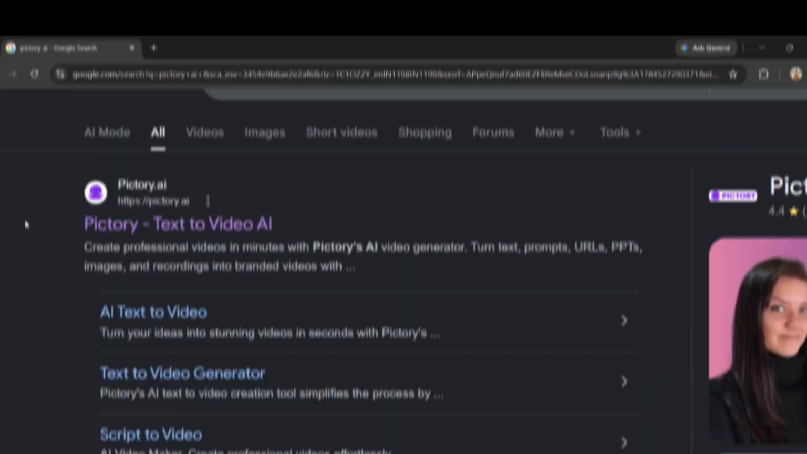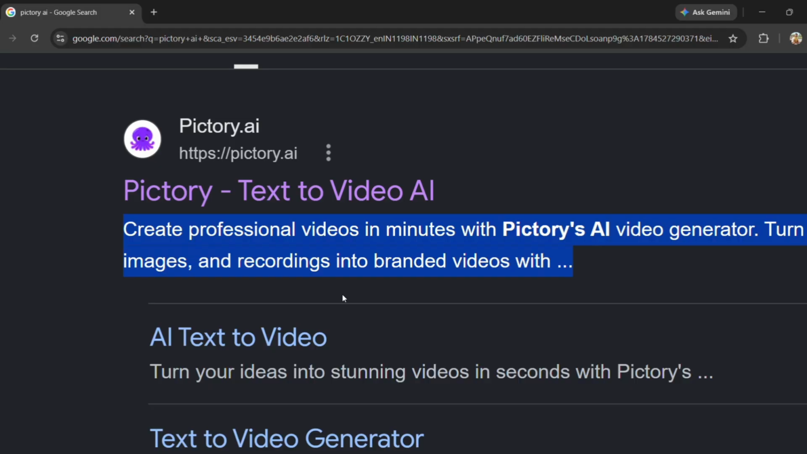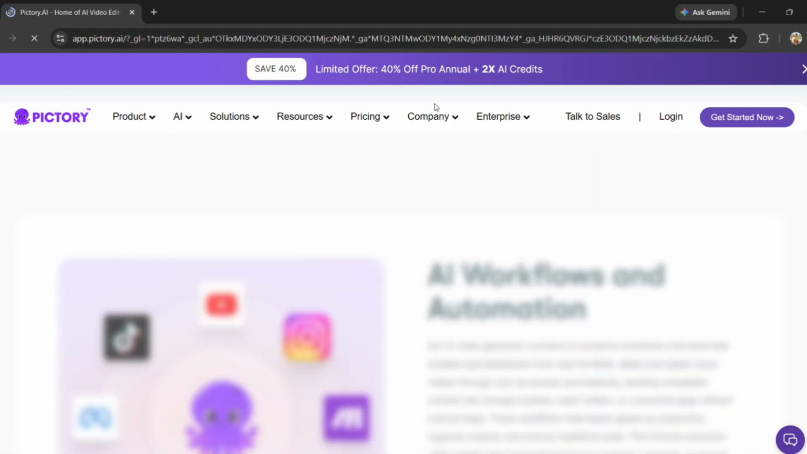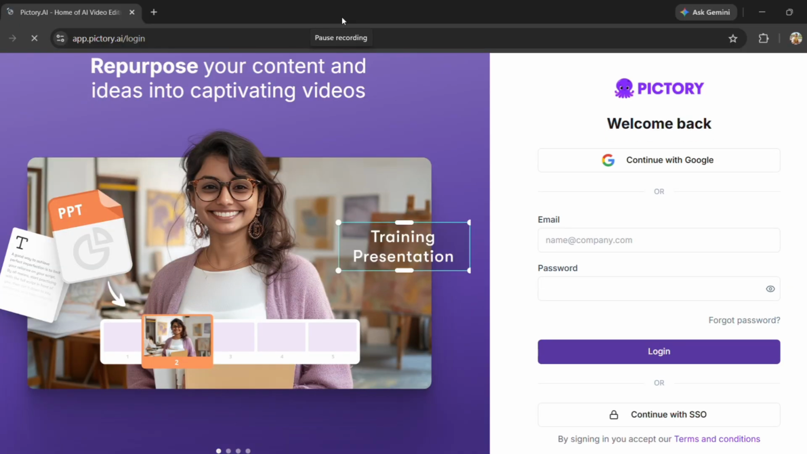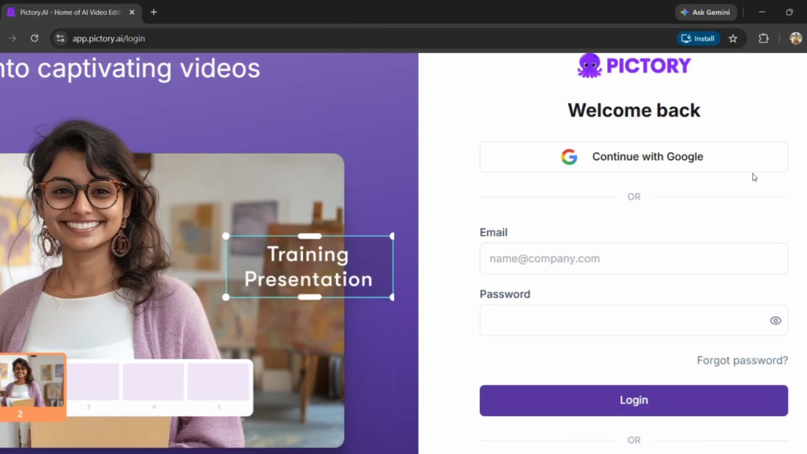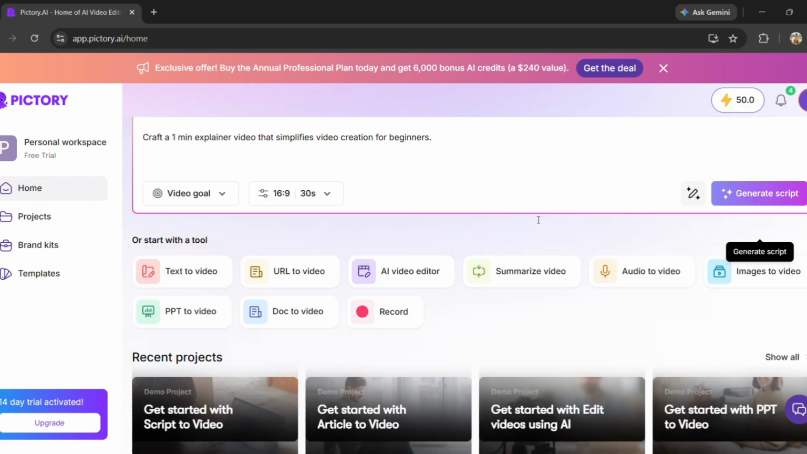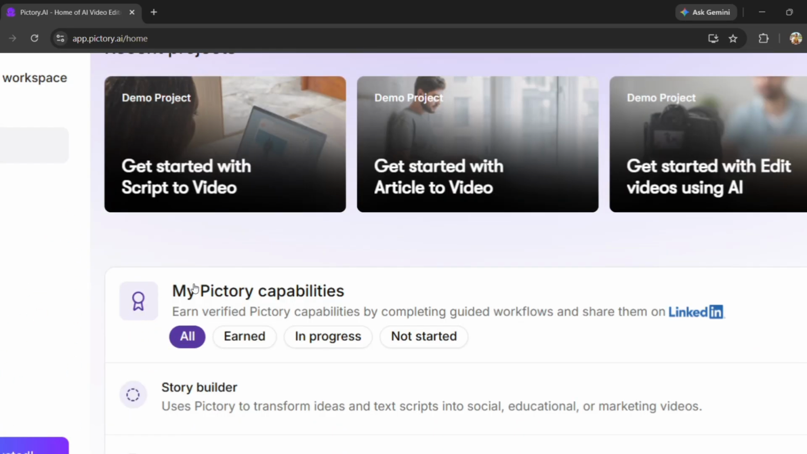First, visit the official Pictory AI website and click sign up. You can create an account using your Google account or email address. After verifying your account and logging in, you'll land on a clean and beginner-friendly dashboard where all the main tools are clearly organized. Pictory AI gives you several powerful options.